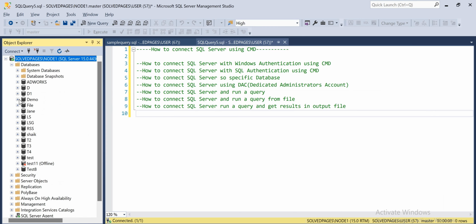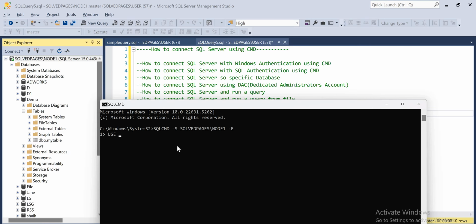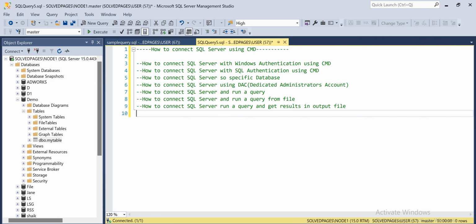To validate this, we have a demo database. Inside it I have a table called my table. So change the database to demo. Then you can validate the data. Select star from my table. Here you can see the data.